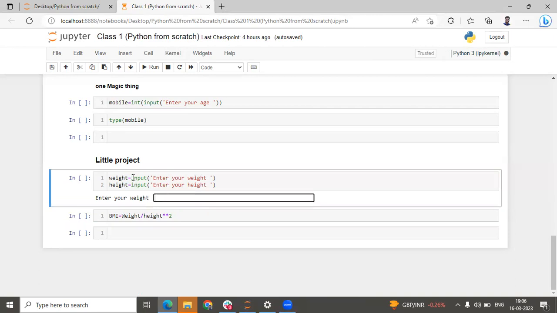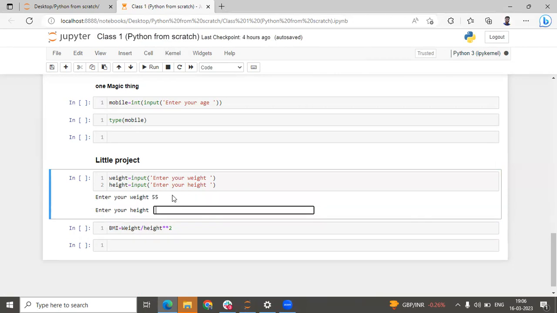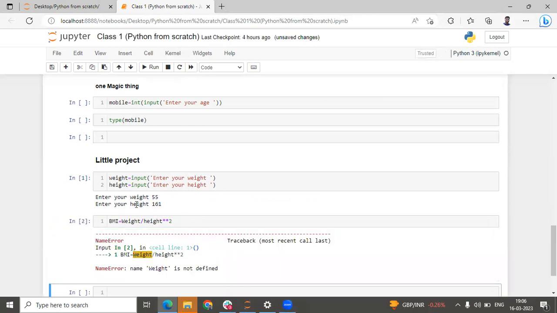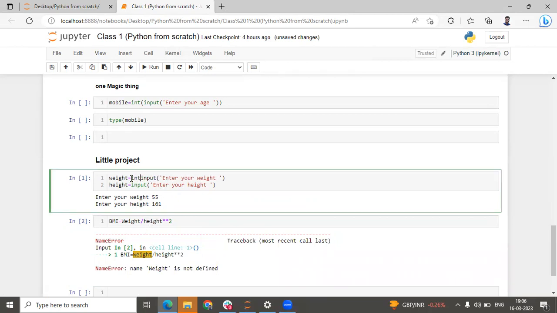So there is an error. Now, let's say I pass weight as 55 and height as, well, basically this formula works when your height is in meters, but I'm going to pass my height in centimeters because I don't know. Now I run this code. It will throw an error because weight is a string. See here, it's not defined. So we need to typecast here, right? Exactly. I will go for int. You can also go for float, not an issue.